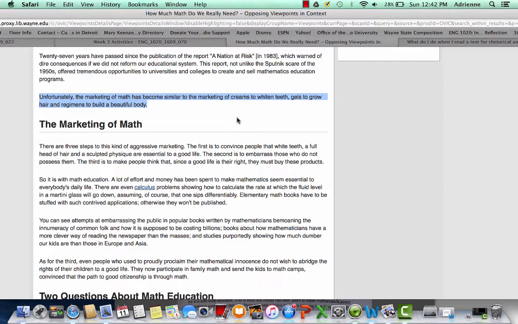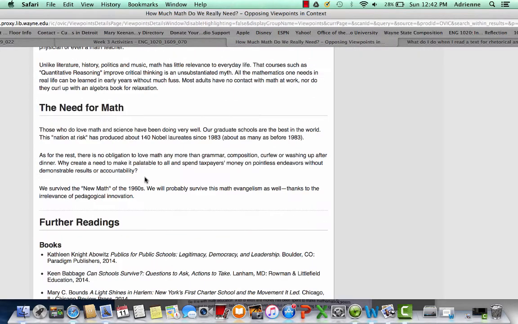Okay, so I've identified a thesis statement. I remember that the headings reinforce that argument, and I can look down here for a statement to reinforce that argument in the conclusion. We survived the new math of the 1960s. We'll probably survive this math evangelism as well. So this refers back to what the author says in the beginning about pedagogical innovations.